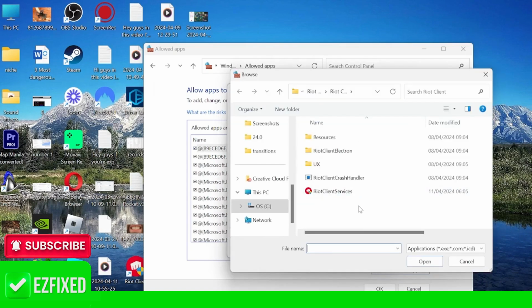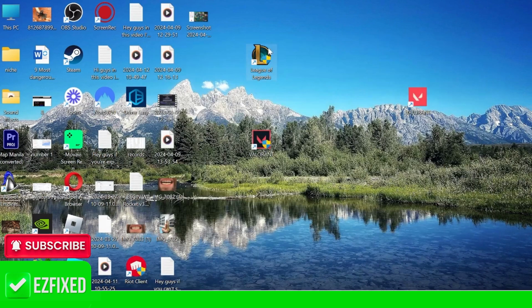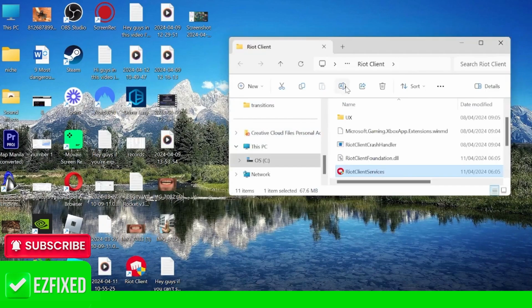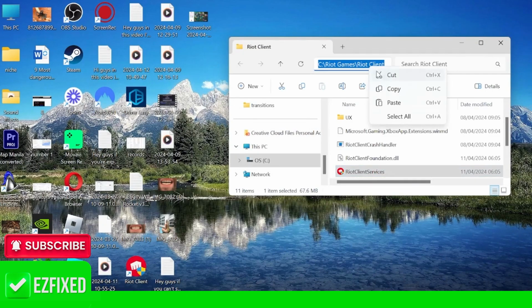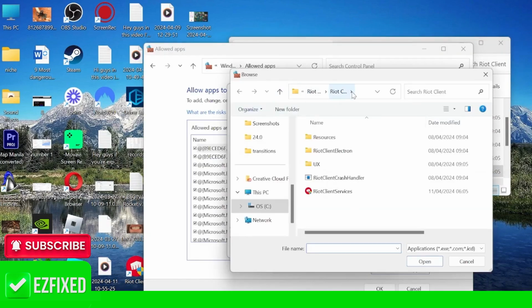And now from here, you want to locate the League of Legends client. Now, if you're not sure where it's located, the easiest way to find this is to close off these two windows and come back to your desktop, and right-click on the League of Legends shortcut and select Open File Location. Now we can just come to the top here and copy all of this, and then come back into the Windows Firewall settings and select Allow Another App and Browse. And then we can just paste it at the top here and hit enter.